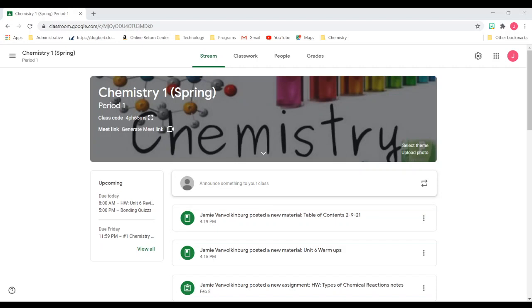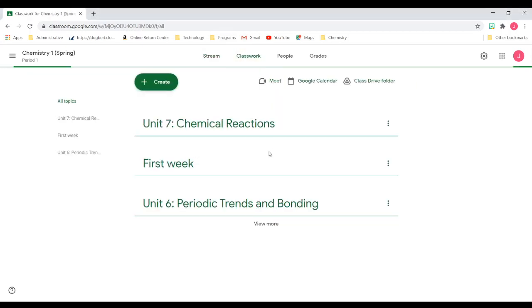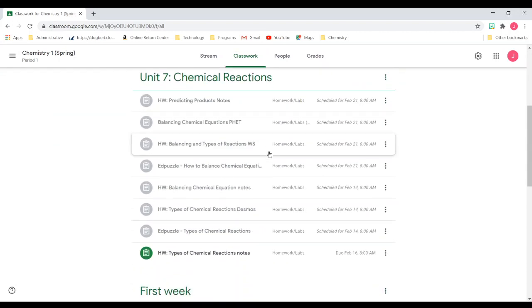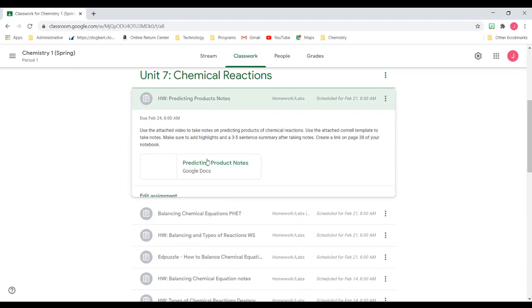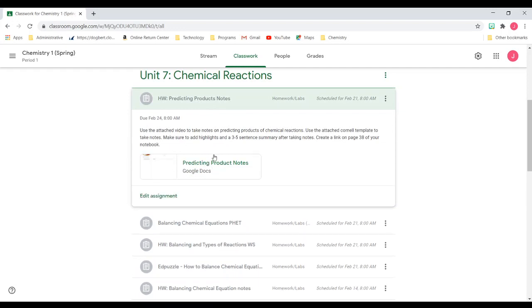All right, so these are our notes for predicting products. If you don't have your Cornell Notes template open, go to Classroom, go to Classwork, and it's down in the Chemical Reactions unit. You want to click on Predicting Products Notes, and there is your copy of the Cornell Notes template. All right, so let's go ahead and get started.